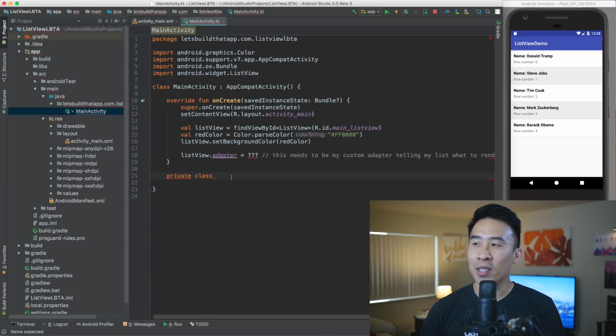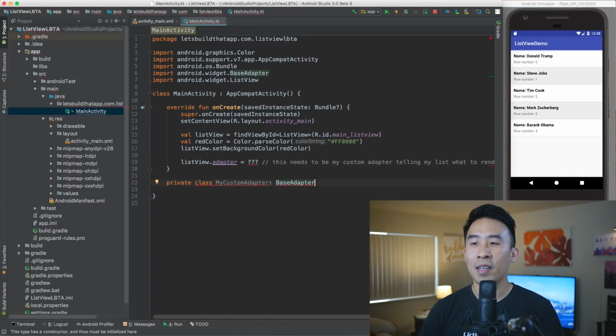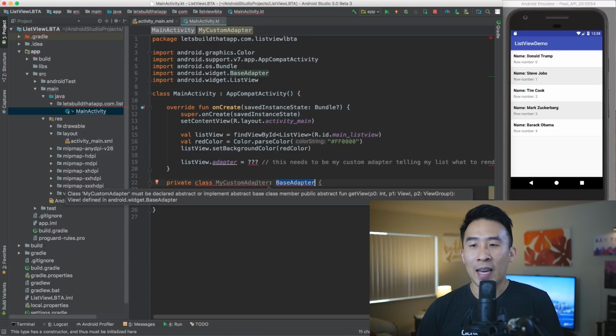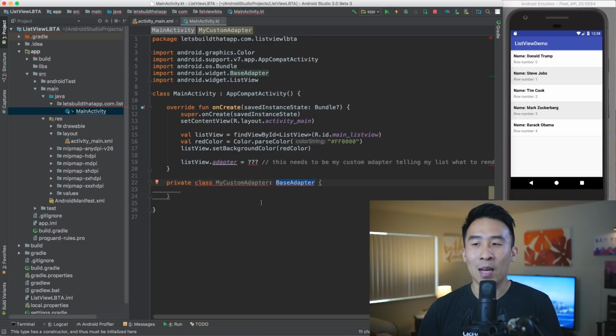And the thing that we want to do is just render something inside of our list. So this private class, we will use something like MyCustomAdapter. And let's subclass something called BaseAdapter for this custom class. And so once you subclass BaseAdapter, you have to actually fix a couple of these errors that show up right here. So the first thing it says is that the class MyCustomAdapter must be declared abstract or implement abstract base class member public abstract function getView with all of these parameters.